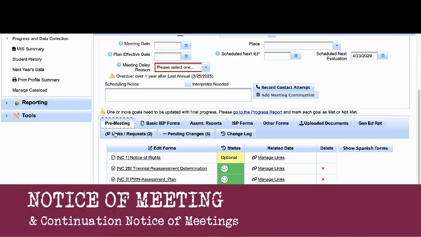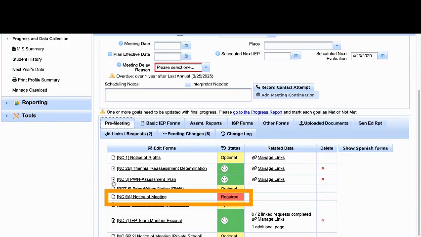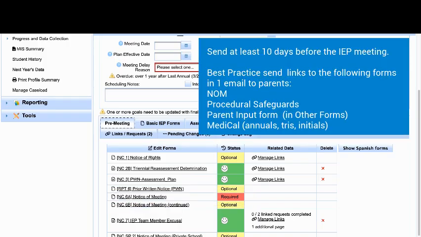When you're creating a notice of meeting, you want to make sure that you are here in the pre-meeting. You will see that this is a required form. Notice of meetings are not optional. They must always be sent and should be sent at least 10 days prior to the meeting.